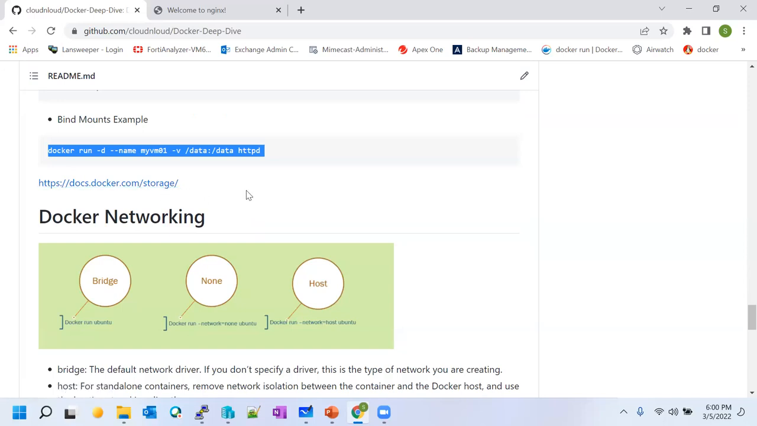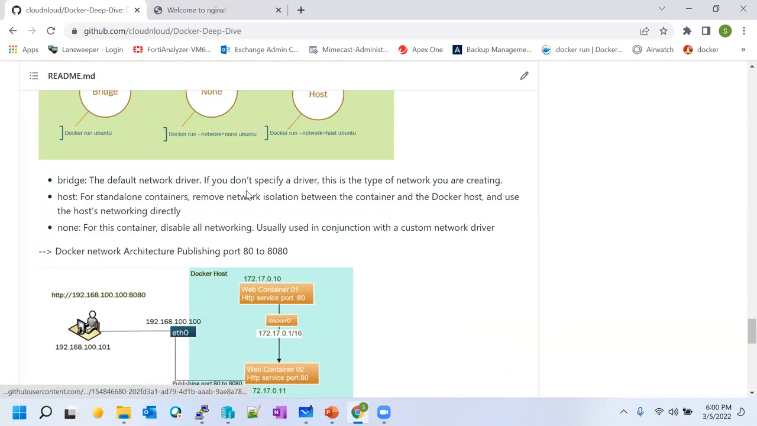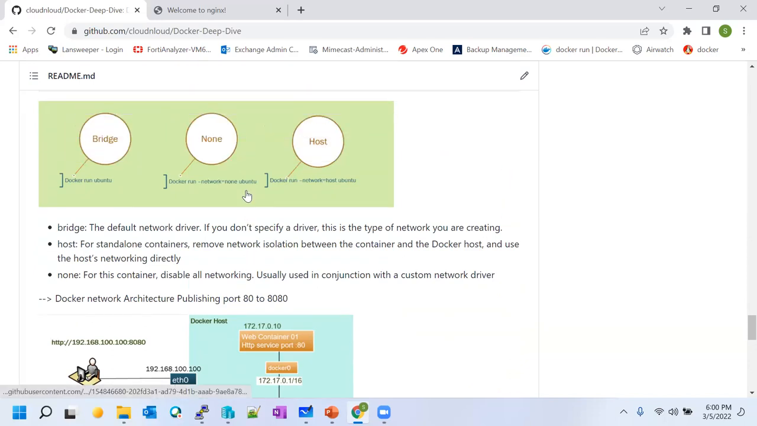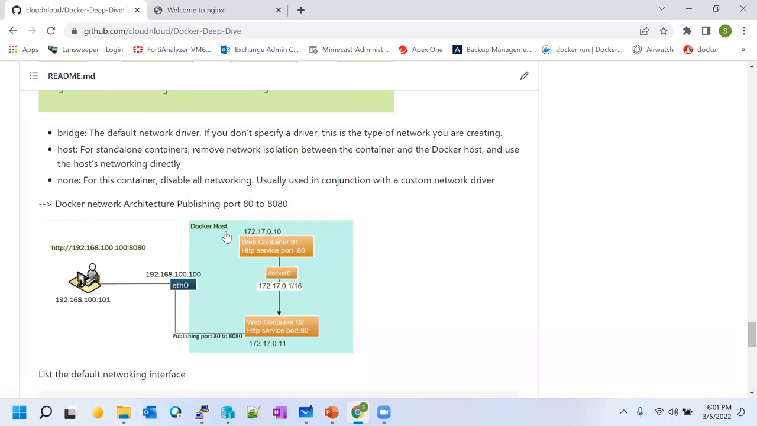Okay, the next topic is Docker networking. In Docker networking, we have three options. One is the bridge option, the second is none, and the third is the host option. Mostly, the default one is the bridge option. None means it will not communicate outside the network. Host means it will communicate inside the host only. Normally we use the bridge option only. This is the schematic diagram.